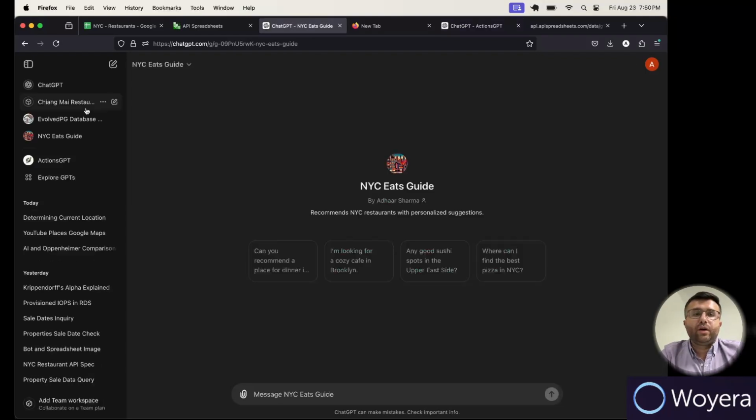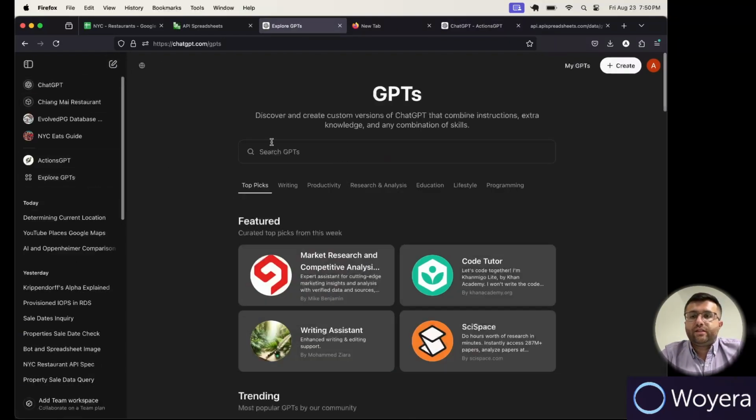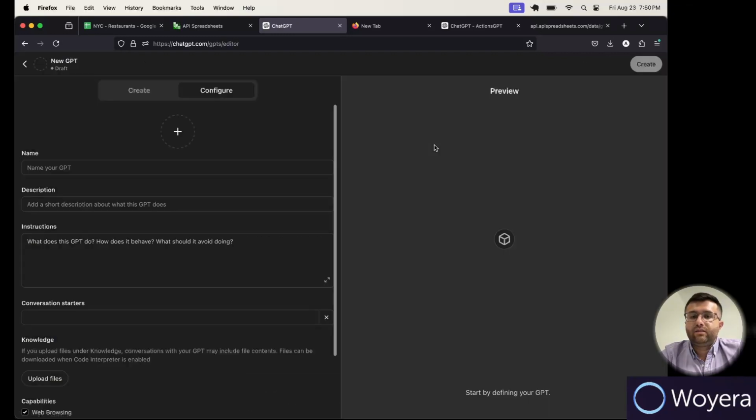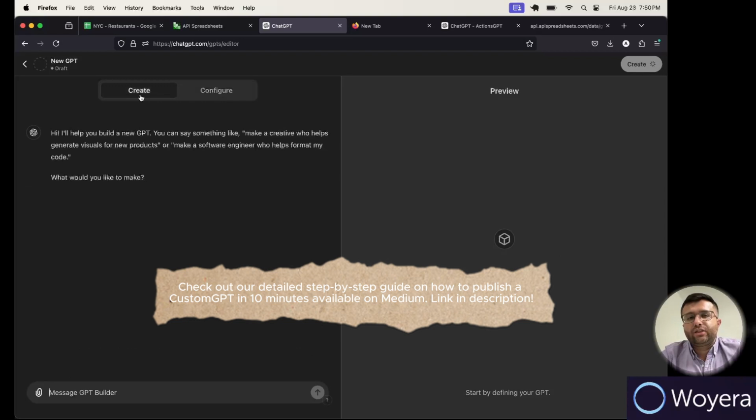So now let's get to the fun part. Let's make the custom GPT. First, we want to come to Explore GPTs here. We do Create. And you can get started with the Configure tab right away, but I actually like the Create tab. This is like a prompt version of building.